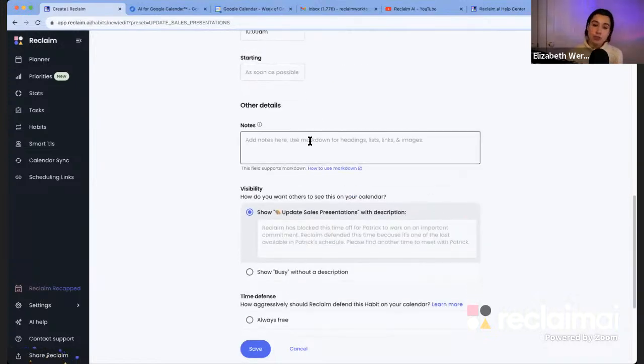You can add notes. These support Markdown, so you can add links to things like a presentation if you were going to update that, or an agenda, or anything else that you might want to have quick access to, and that will be included in every recurring event time block on the calendar for quick access, so you don't have to go looking for stuff.